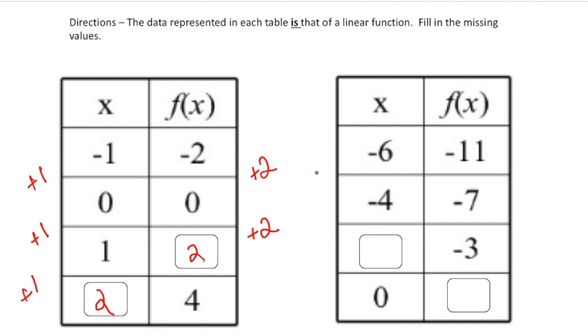So that's a change of +2. All right. Which means to get this value, I need to add 2 to -4. So that's going to make it a -2.